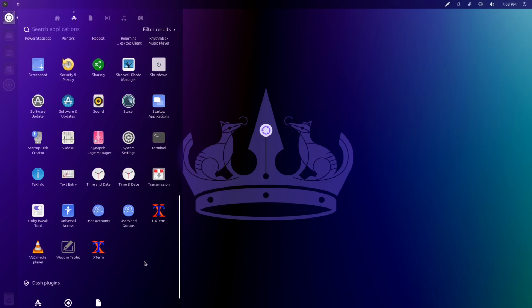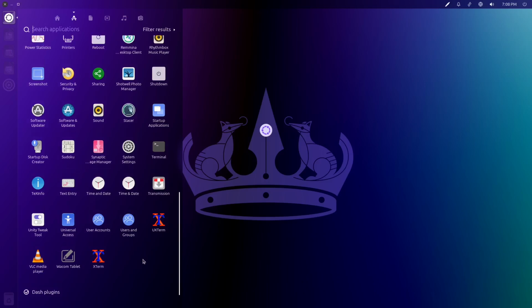Okay, this is Ubuntu 24.04.1 LTS. You also have some games right here, so you don't need to download from some shady website. So that is why it is very, very secure.